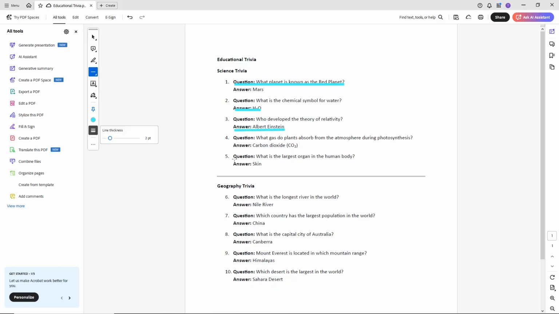You've successfully added lines to your PDF file in Adobe Acrobat, making your document clearer and more organized.